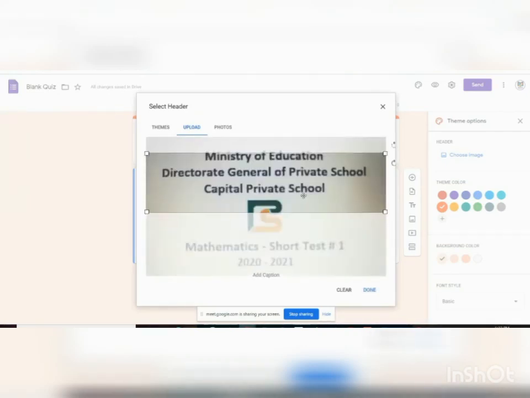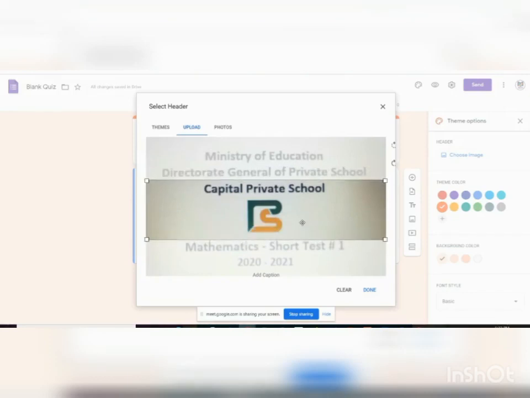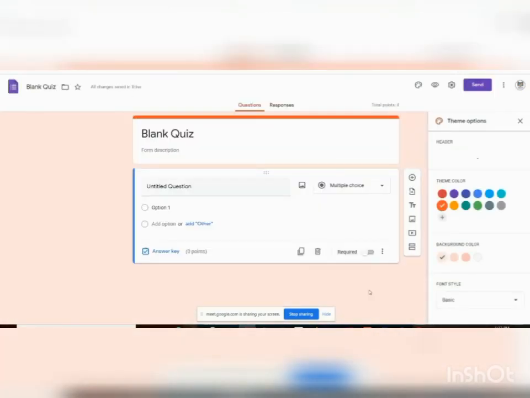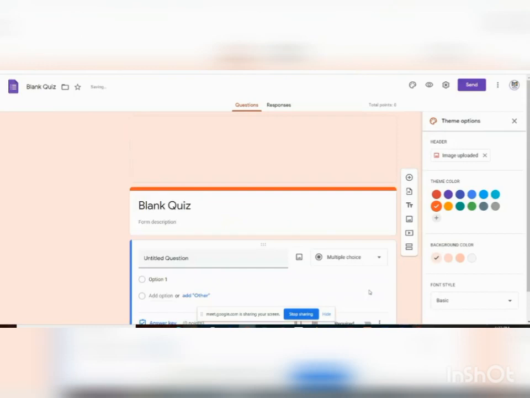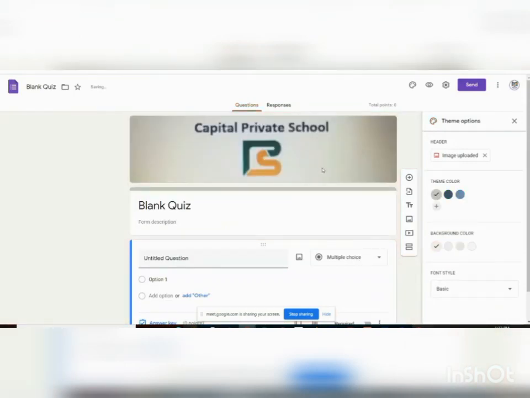Now you can drag it, so which part you want you can select, then click done. So the image will come on the top like this, and if you want to delete this, you can click here and you can delete it.